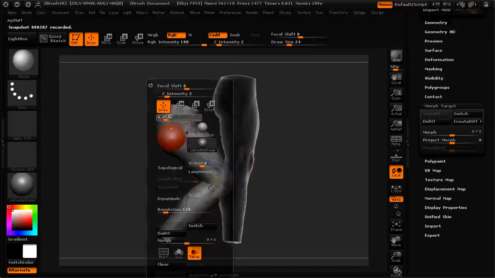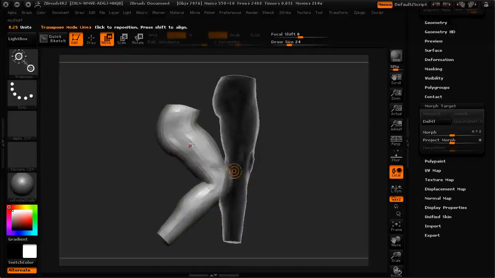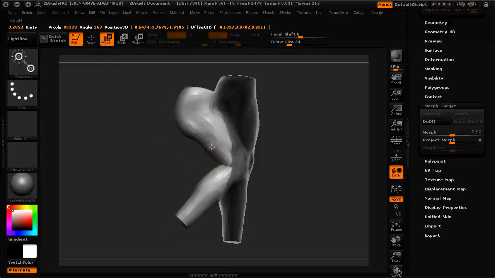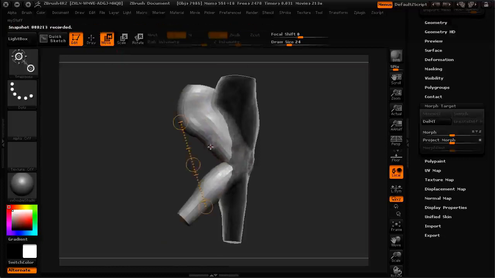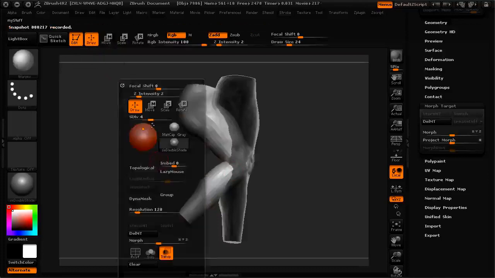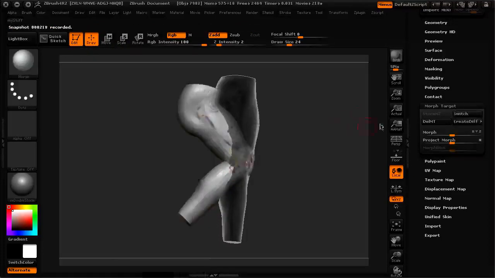So let's just transpose this guy at level, we can just do it at level 4. No mask is required, just a transpose line. And I'm just going to try to line up some of the features of the knee, maybe the top of the tibia, roughly. Something like this.